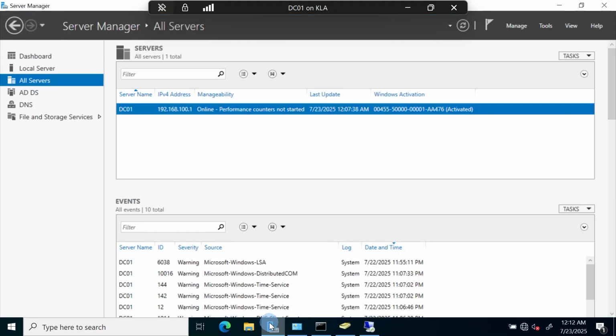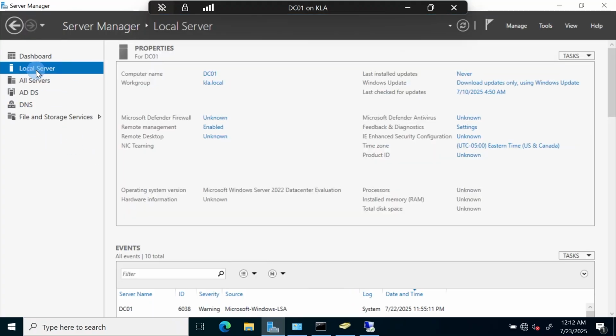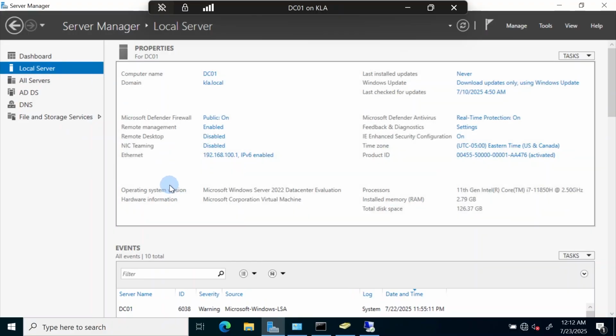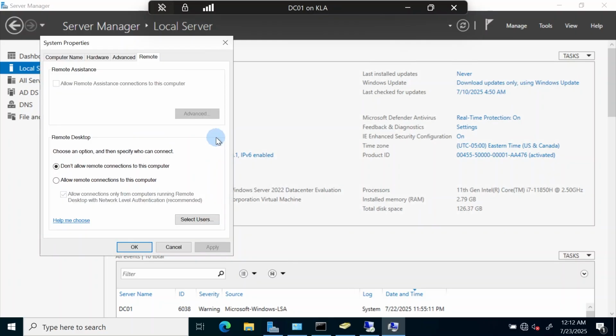So we'll come back to our Server Manager dashboard. We'll click on Local Server right here. And then you just want to take a look at this place, Remote Desktop. You see it is disabled by default. Only remote management is enabled by default on Windows Server 2022. So we want to come to Remote Desktop, click on this Disabled, and enable remote desktop.